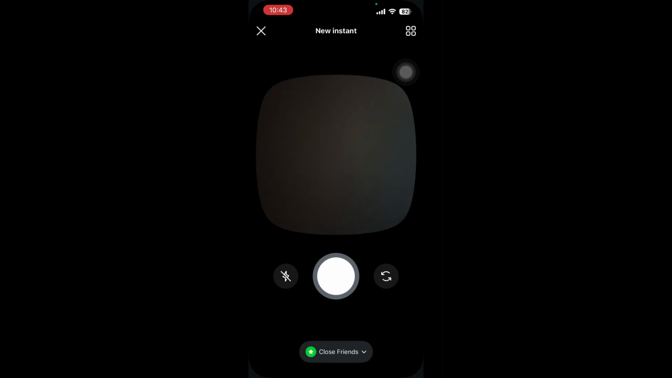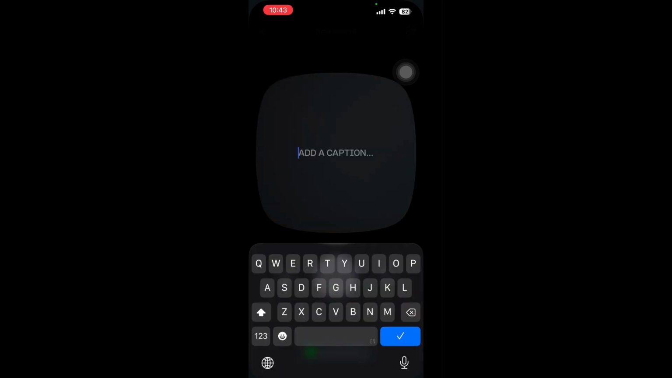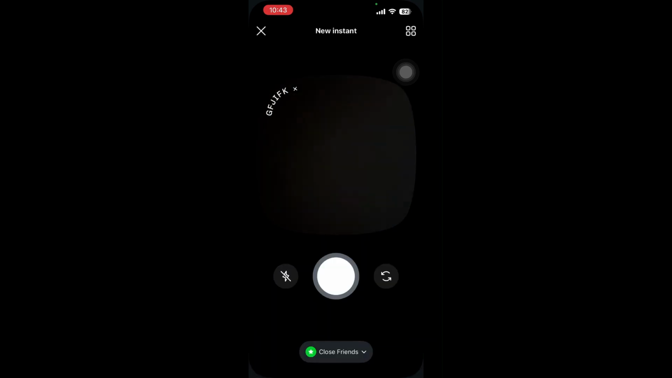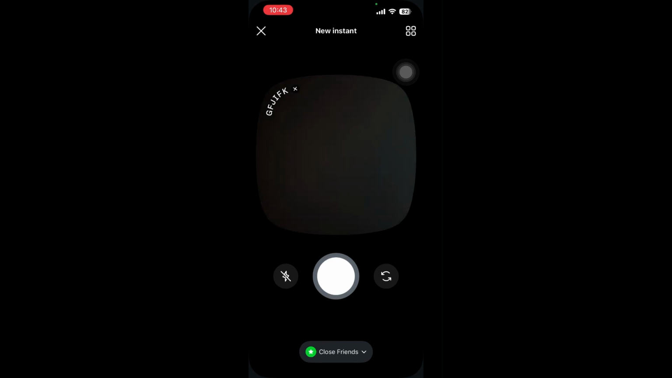If you want to add a caption to your instant, press the photograph and you'll see an option here to add caption. And here it will appear in the top hand side corner of the screen. And you can take a photo of that, view it.